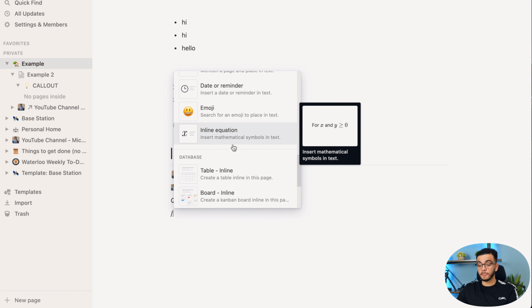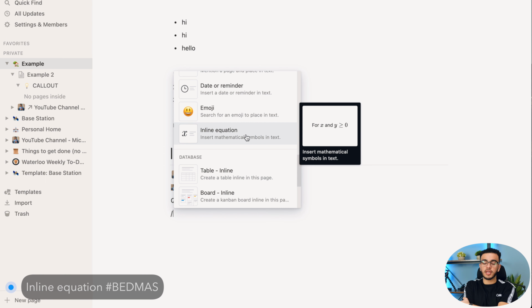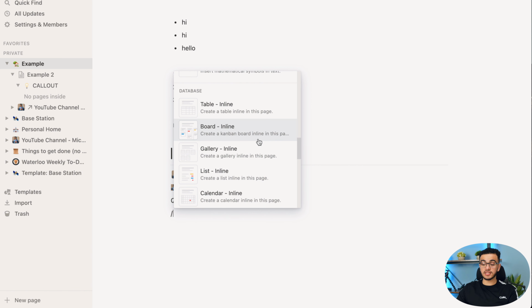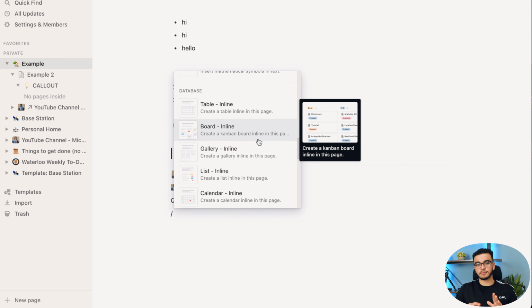Let's keep going down. Inline equation, so this is a bit complicated. I won't really go in depth over here. It's like computer code. You're gonna insert computer code. If you know how to code, then this will be really useful. Now, these are the databases that I said I will talk about later on. I just don't want to discuss them here because they are very, very complicated. So we will talk about them later on.